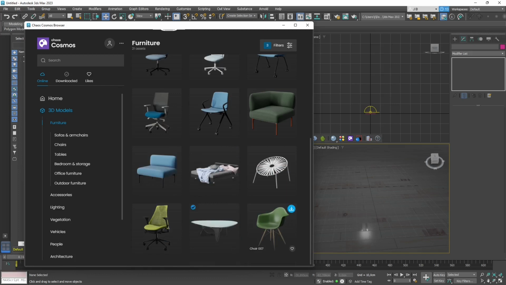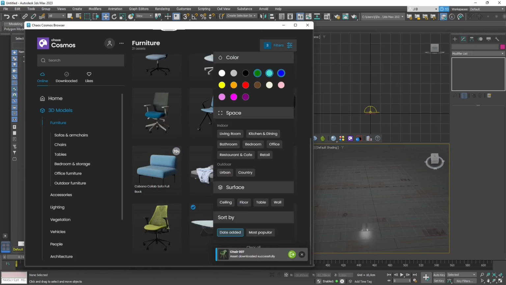And when you find what you are interested in, you can just again click and download, or you can click and drag, and it's gonna automatically download it into the library and insert it into your scene. You can see there, I'm continuing to click on different assets, continuing to download.